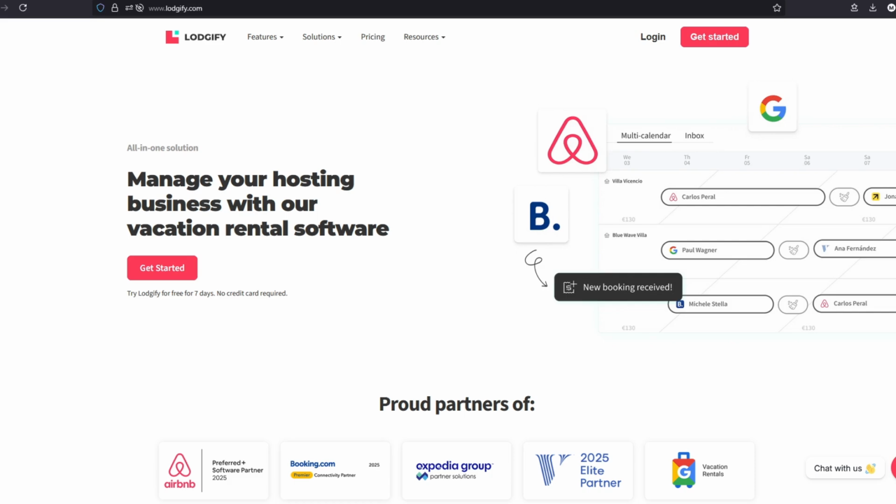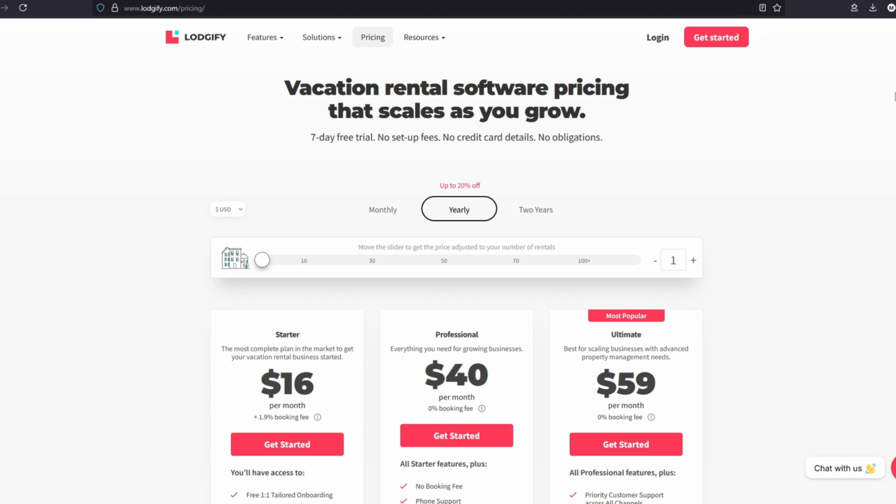The next stop is the Website tab. This is where you can build your own direct booking site using Lodgify's templates. It's all drag and drop, so you don't need coding skills. You can customize your colors, upload your logo, and activate the booking widget so guests can book directly with you.